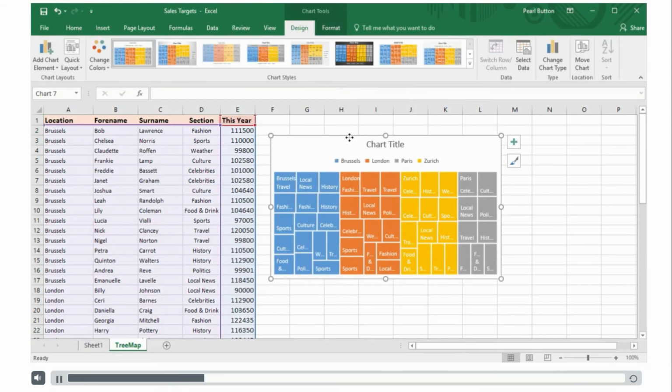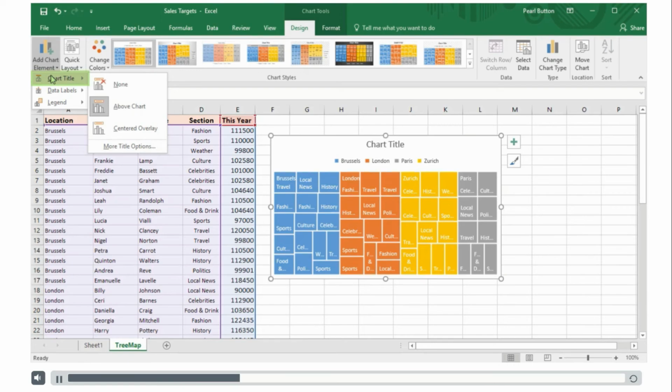You'll notice the first column, location, has been used as the key, so I have Brussels, London, Paris and Zurich. On the Design tab you can add chart elements. There's only 3 to choose from. A chart title, which I have already above the chart.